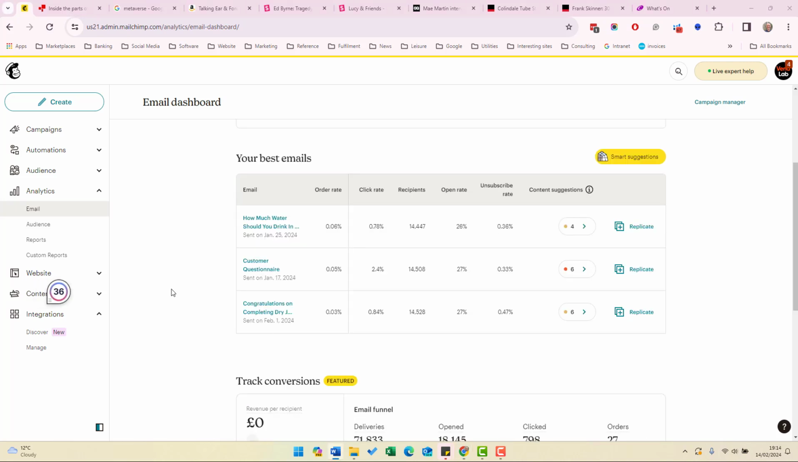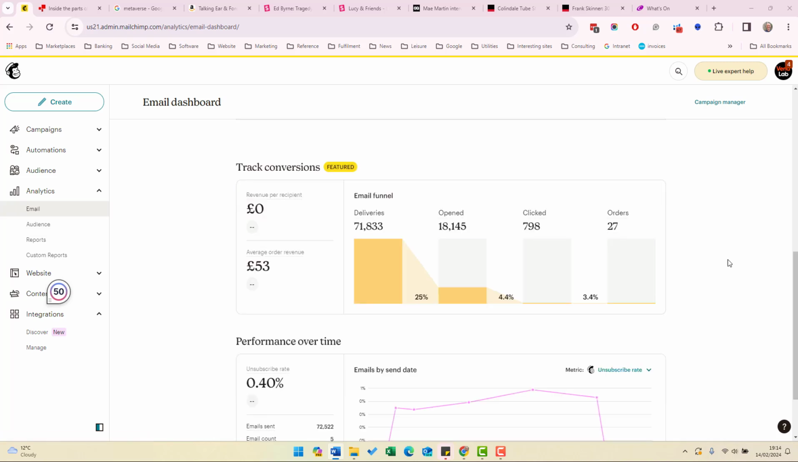Your best email section shows the top performing email as determined by the highest order rate if you have a store connected or the highest click rate if not. If you click replicate here, it'll replicate this email campaign. Click content suggestions to open the content optimizer.